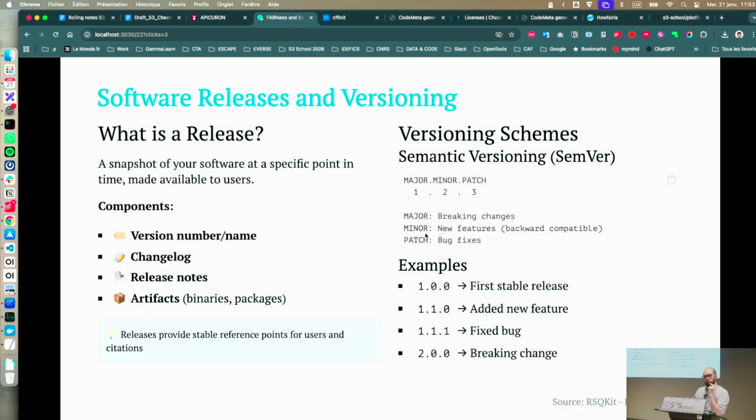The minor is for new features. So you added a new function, new things in your code, very nice, but it doesn't break anything from the previous version. So people can still use the new version in their code. If they don't use the new feature, it's fine, but it won't break their own code. And finally, the patch for bug fixes. So when you make a small update to fix a bug without adding new features.